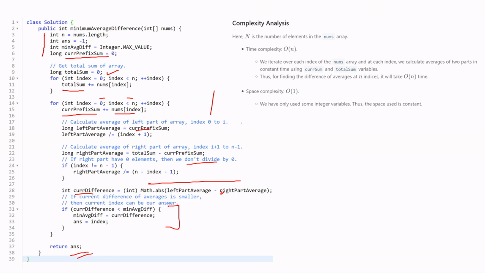So in this fashion, what will happen? We are not taking extra space. We will have a space complexity of O(1), and the time complexity will remain the same, O(n).